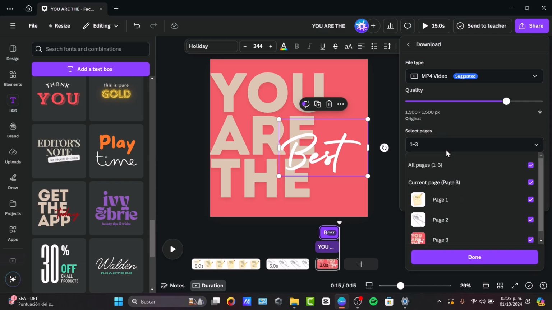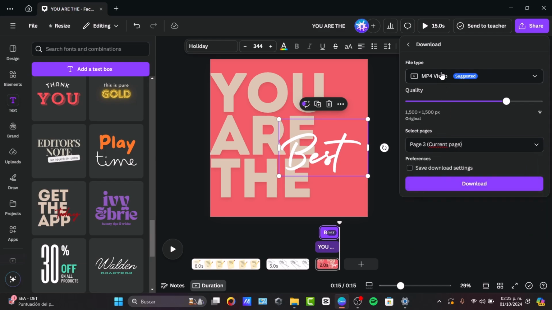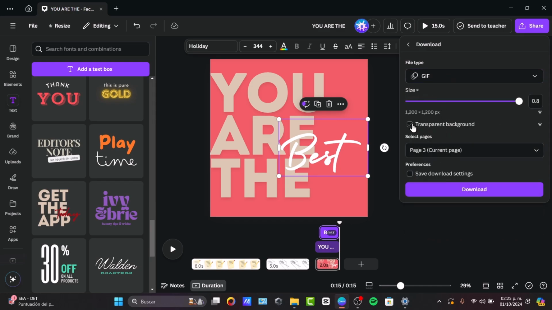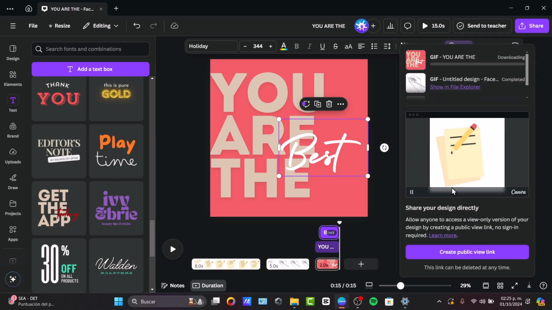Download once again. Only the current page. Choose MP4 and change it to GIF. And this time no transparent background. I want the whole page here and I download this. So once you're happy with your design, once you download it, you click on share, then downloads, as we just did before, and there you have it.